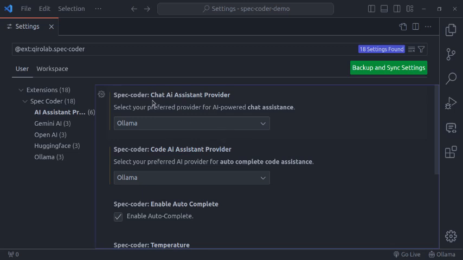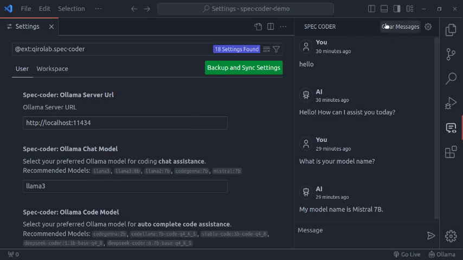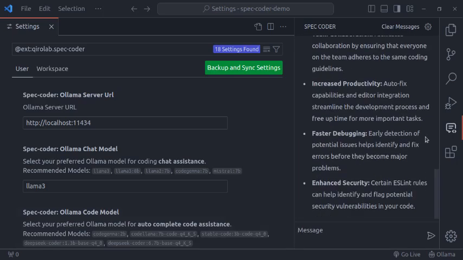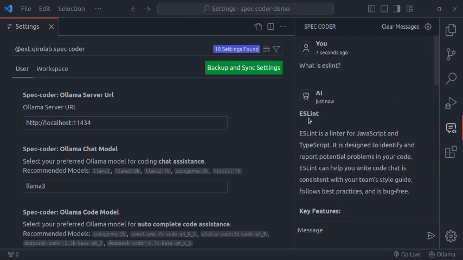Now we have selected the AI assistant providers for both chat and code generation, and also we had configured the Ollama configurations. So now let's test the AI chat. First, let's clear this. So let's ask what is ESLint, and here we go, we get the proper explanation with AI.